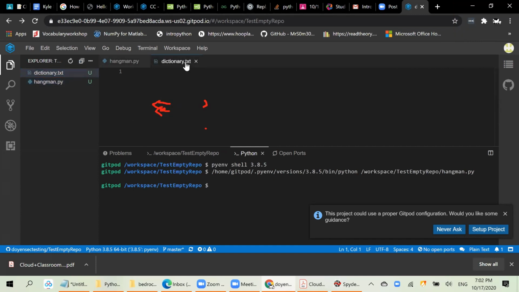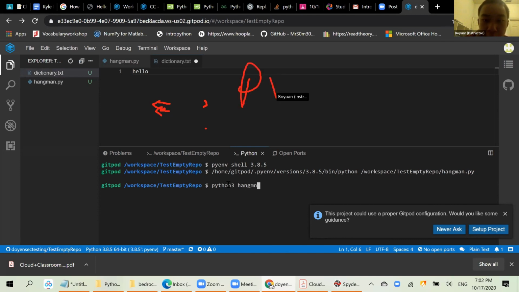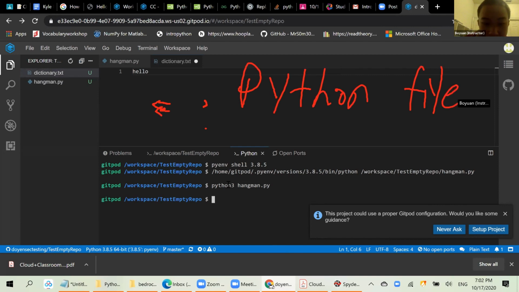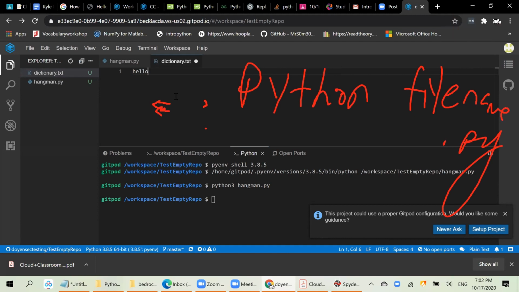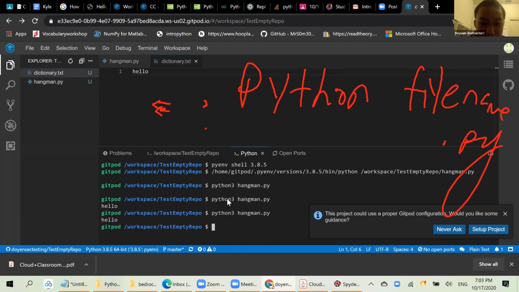I don't have anything in here. Also, I don't want you to run it by clicking on the run button. Could you just run it by manually typing in the terminal, please? Is it like run.py? No, python heyman.py. So it's python followed by the filename.py. You didn't save this dictionary.txt. Oh, yeah. Yep, there you go. It works now.